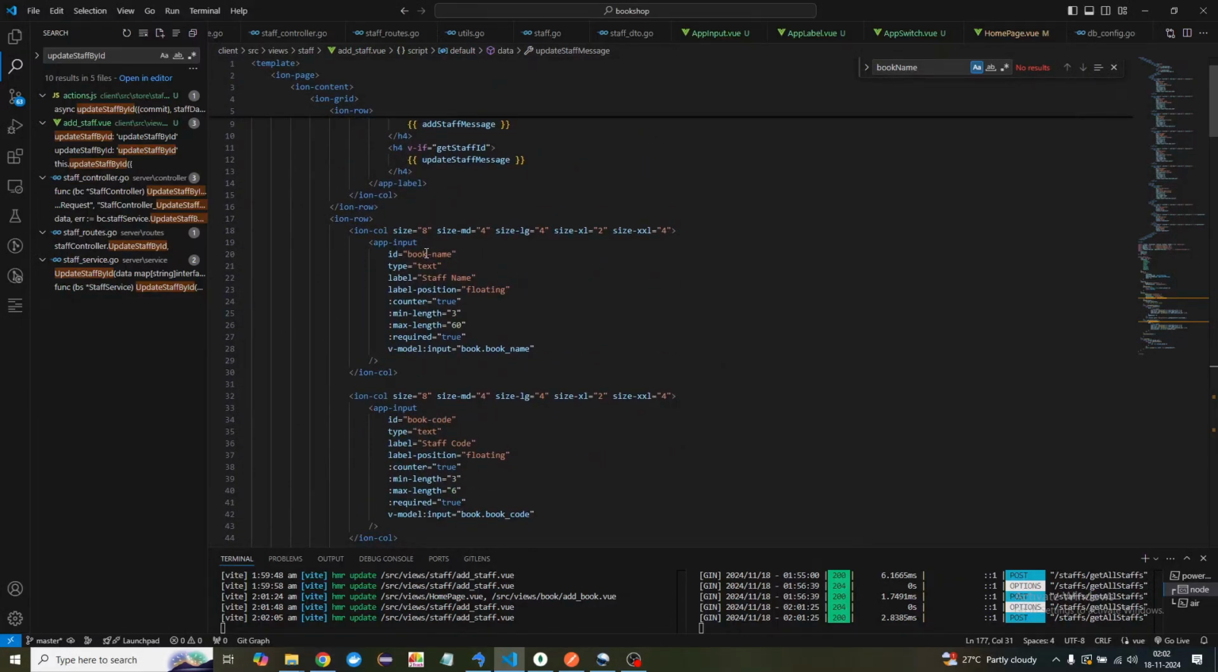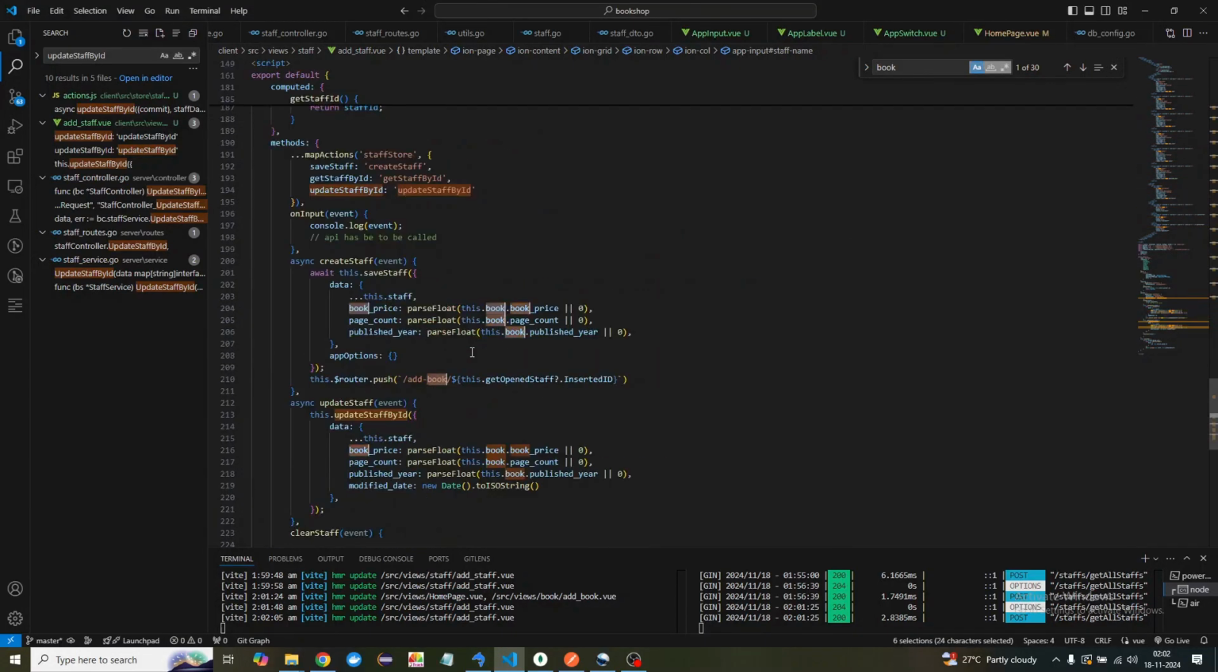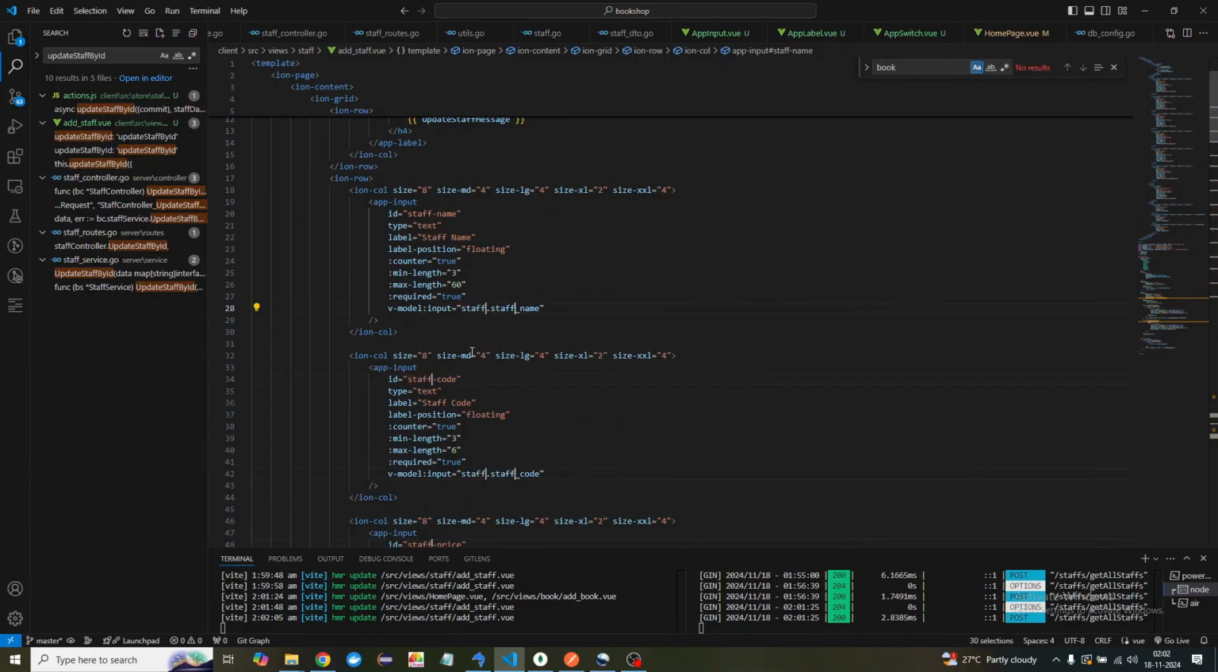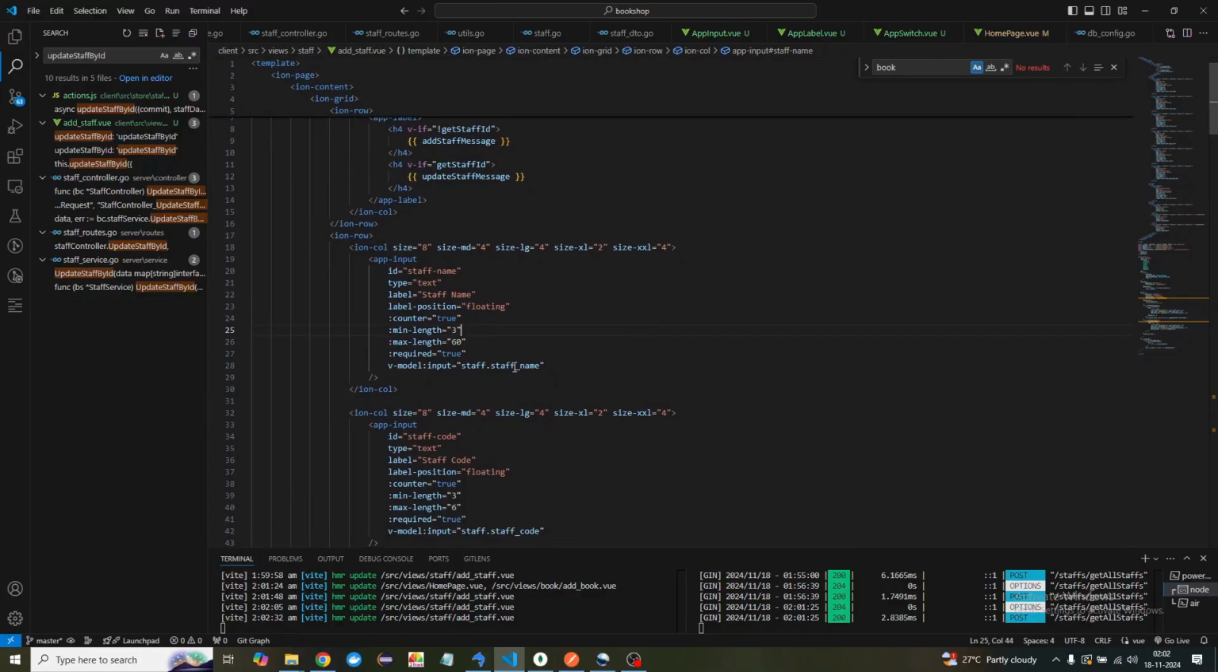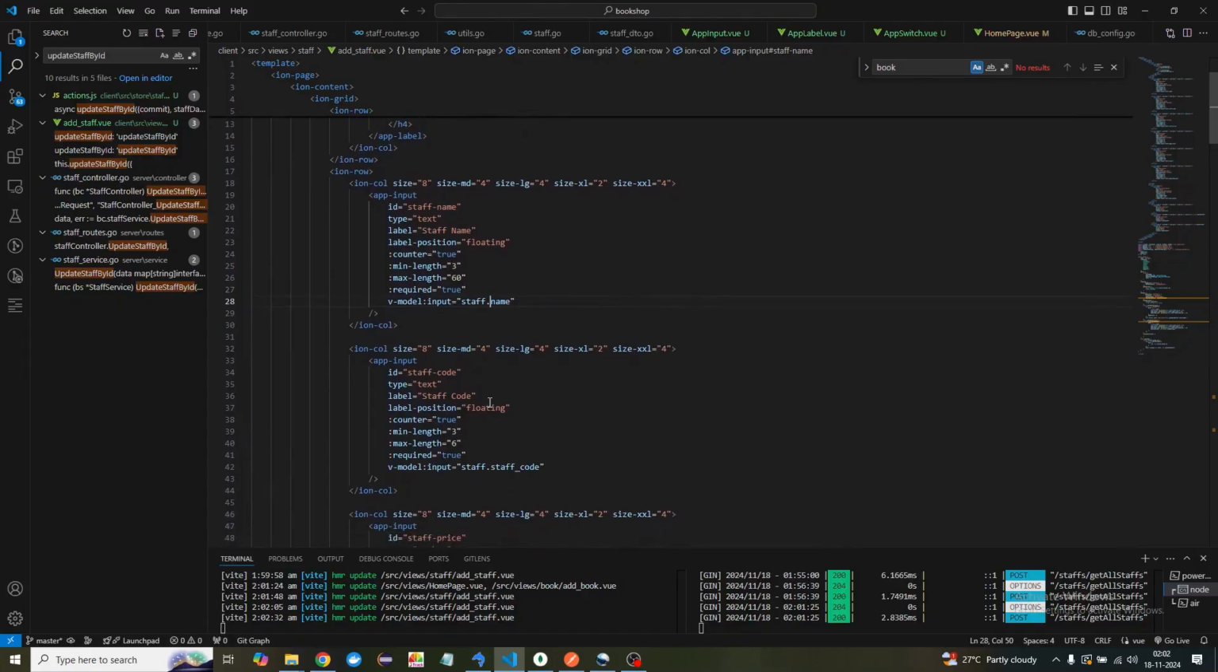this book name should be changed to something else. This should be changed to a staff name. So I'll say staff name and then staff name, right? No more book. Let me just change this at every place. I'll say staff, all right? So in this case not a staff name, but the name staff.name, right?